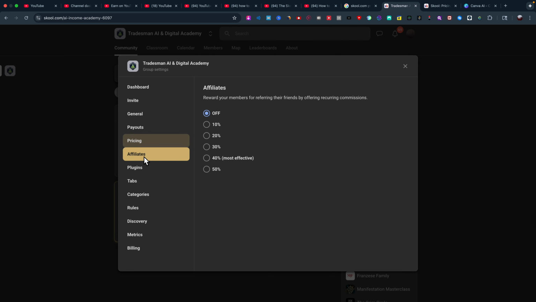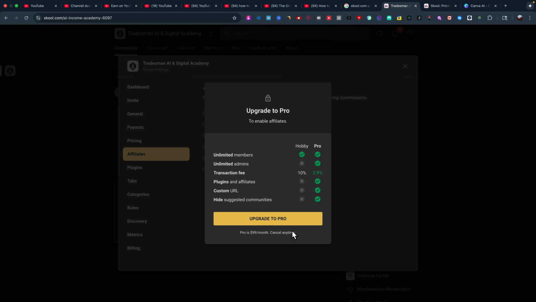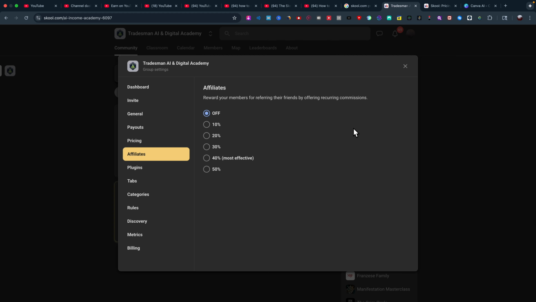So also there's an affiliate. People in your community can get paid when they refer someone to join the community, which is very, very good. And the most effective one is the 40%. So in order to enable this, you will have to pay for the pro plan in order to use this feature. And also plugins.